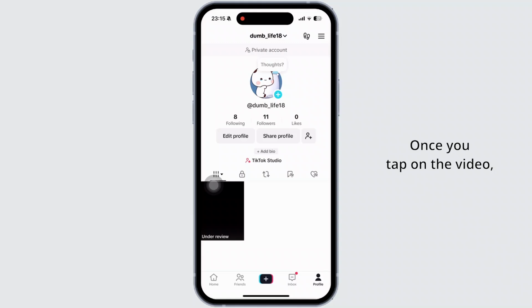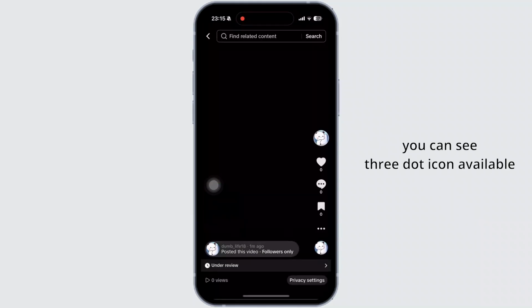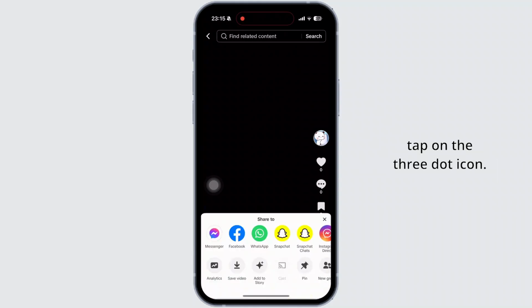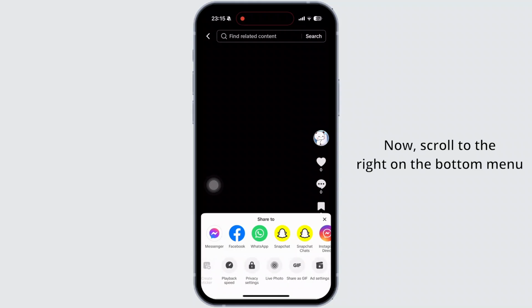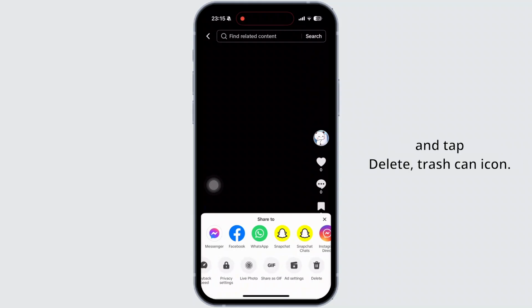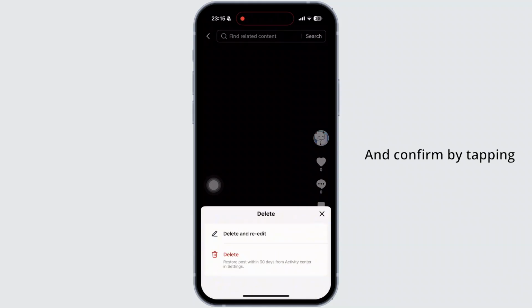Once you tap on the video, you can see the three dot icon available at the bottom right corner of your screen. And all you have to do is tap on the three dot icon. Now scroll to the right on the bottom menu and tap the delete trash can icon. And confirm by tapping delete again when prompted.